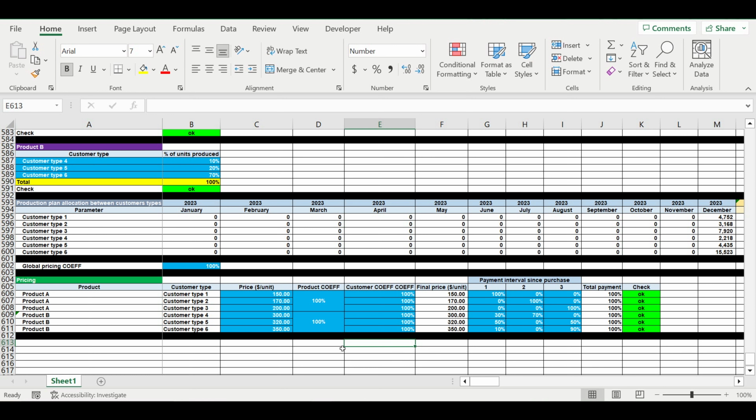Today we'll continue building the financial model for a manufacturing business idea, and today we will be moving closer to the revenues. So last video we were talking about pricing, and now we need to come closer to the revenues.